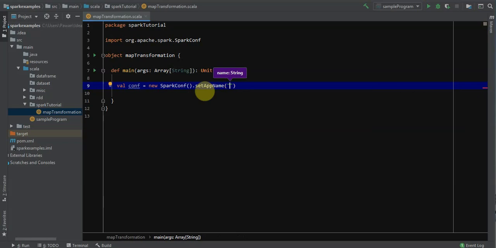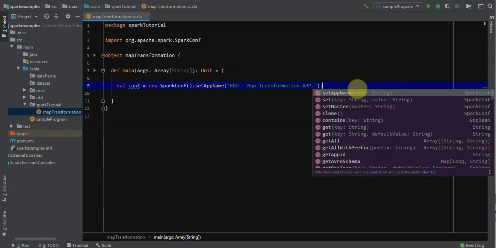So you just say dot set and it will show you the options, and you need to provide the name of the application. So in our case, we would probably say RDD map transformation. As this is the first program, I'm just typing it. From the next program, I'll just copy it from my existing code, so it would make it faster. But I just wanted to give you the idea to have some hands-on when you're trying it, and it would make you more comfortable.